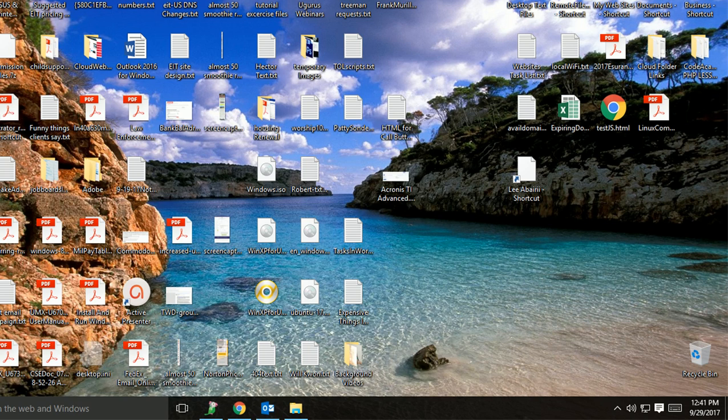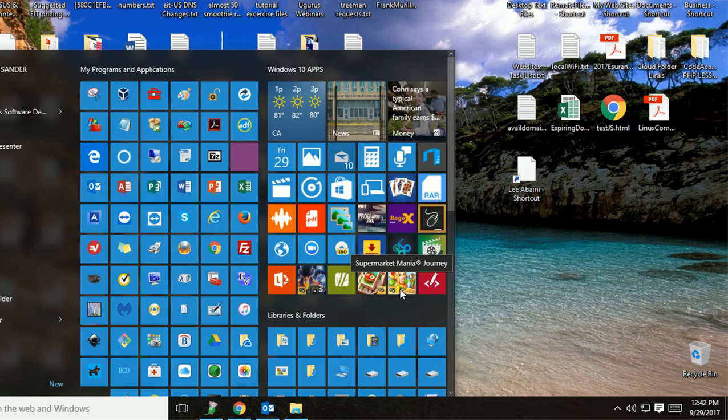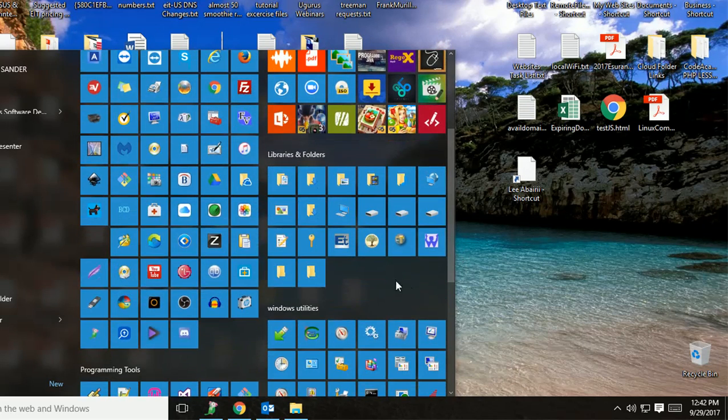So this is my Windows 10 Start menu. It's pretty organized. I have all my programs here that are installed on my system. On the top left, I have all the Windows 10 apps. Those are things that run just on Windows 10 from the Windows 10 store. And then moving down, I have stuff for my file system that I access frequently.